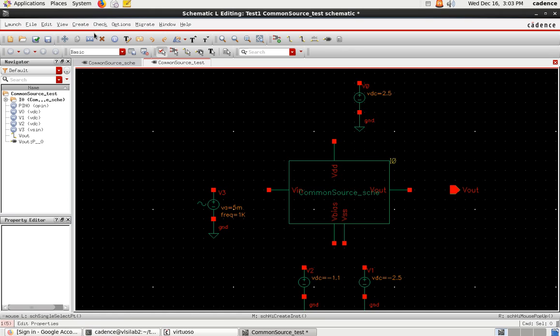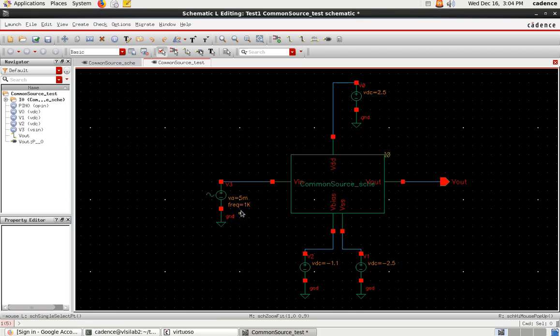What I have to do, I'll go to create and select wire, right? Using wire I'll connect all the pins. Positive of VDD should be connected here, so I'm connecting it. Then V out, then V bias to V bias, then V in. So just connect it, right? I've given the input, then VDC I have connected V bias minus 1.1 and VSS is minus 2.5, then output, right? This is the test circuit, so you have to create it for verifying the common source.